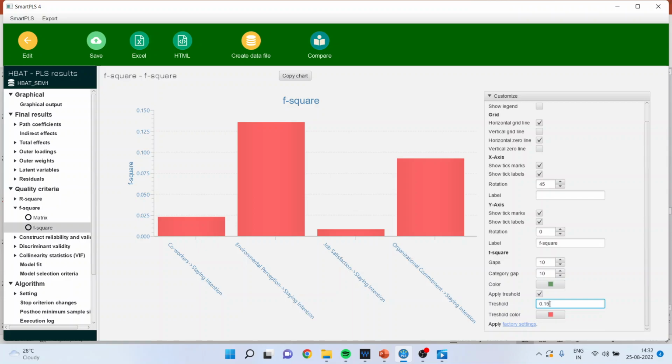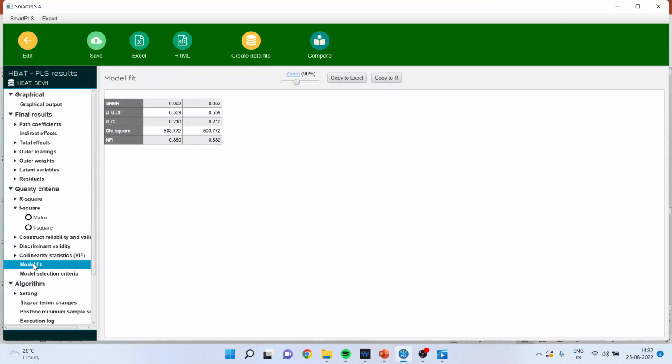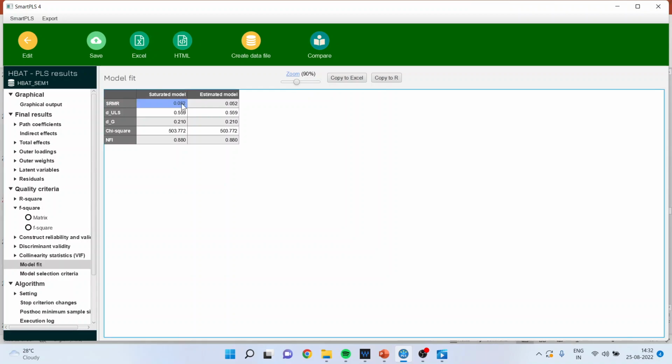Now, the model fit in SmartPLS is in a very nascent stage. You can report that also. So ideally this value, that is SRMR, standardized root mean residual, this value should be less than 0.08. It means that the residual error is 5.2%, which is quite good. And the next thing which you can report is normed fit index. It should be nearer to 0.9.